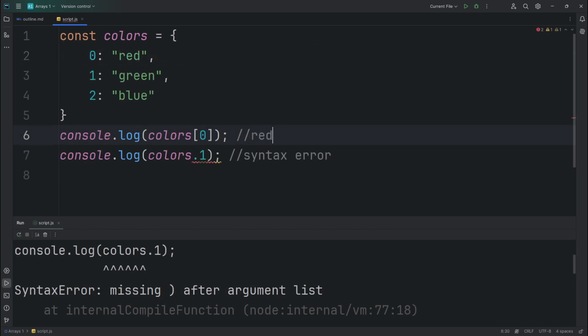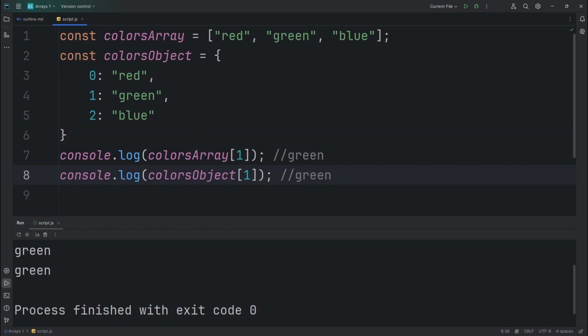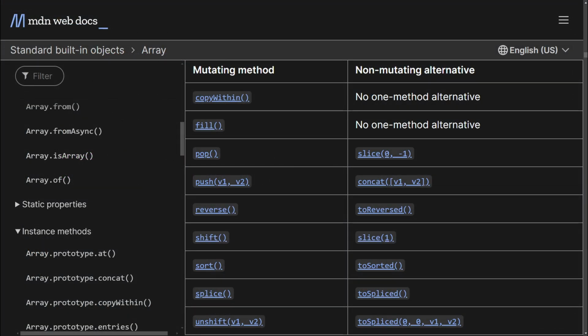This limitation is not specific to arrays. Regular objects also cannot use dot notation for keys that are numbers. Only bracket notation will work. Observe the similarities between the colors array and colors object. The array is slightly less verbose to declare, but it also has other special capabilities. There are predefined methods for arrays that are not available to generic objects. We will cover these shortly.